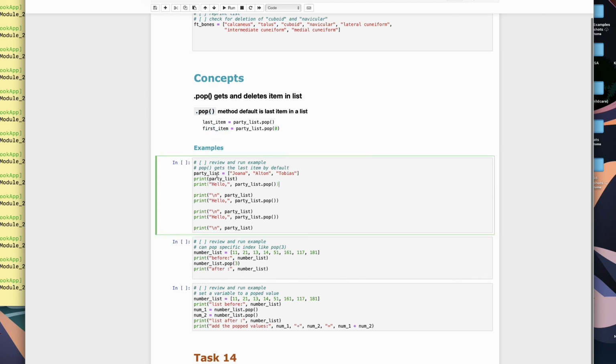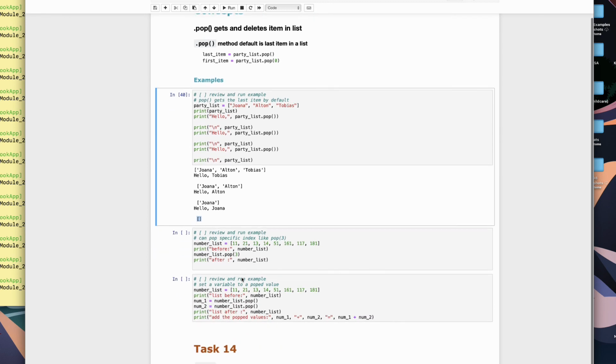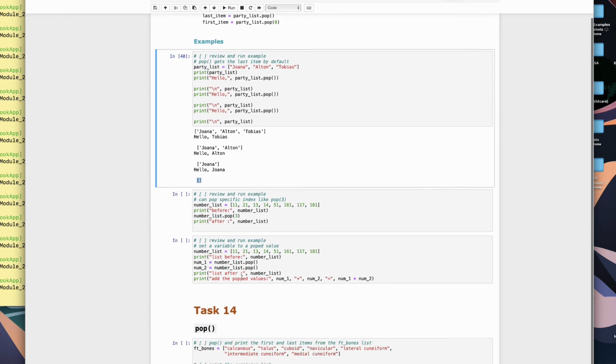So you can see here, if we start with the party list with Joanna, Alton, and Tobias, and then we run pop, it will take the last item, Tobias. And then we run pop again, it will take Alton. And then we run pop again, it will take Joanna. And finally, we're going to have an empty list. Look at that, empty. So it takes the last item off of the list and it returns it so that you can do something with it. And the list itself gets modified.